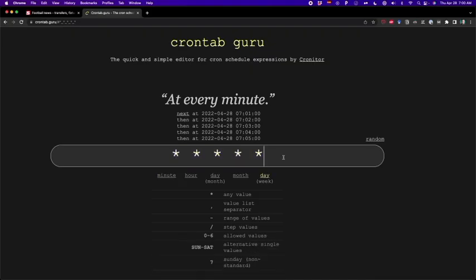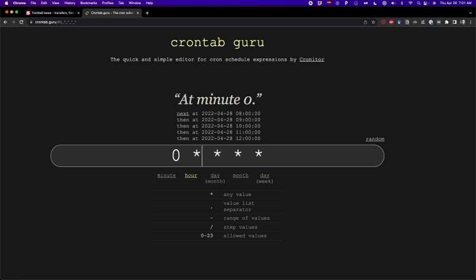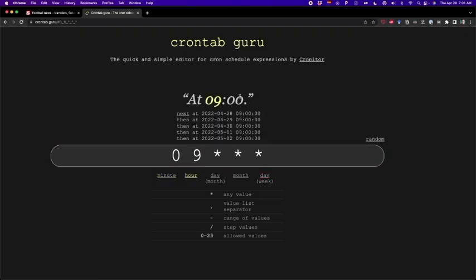So here you see 5 asterisks, and the first represents the minute, the second the hour, the third the day, the fourth the month, and the fifth the day of the week. And here, let's say we want to schedule this executable to be run at 9 in the morning every day. So if we want that, we only delete this and write here 0. I mean, the minute is 0 and the hour is 9. So at 9 in the morning.